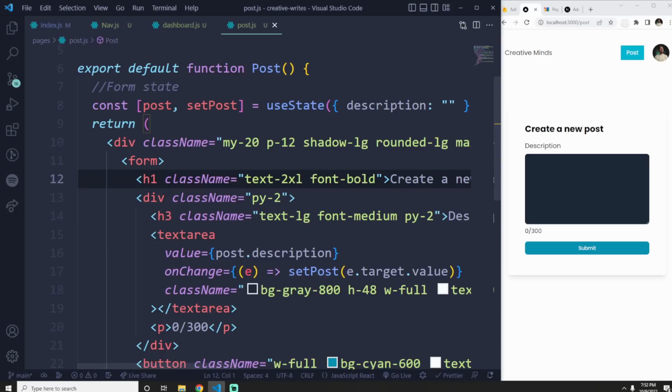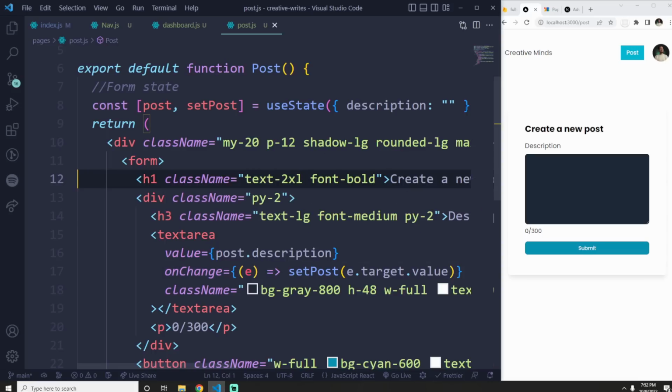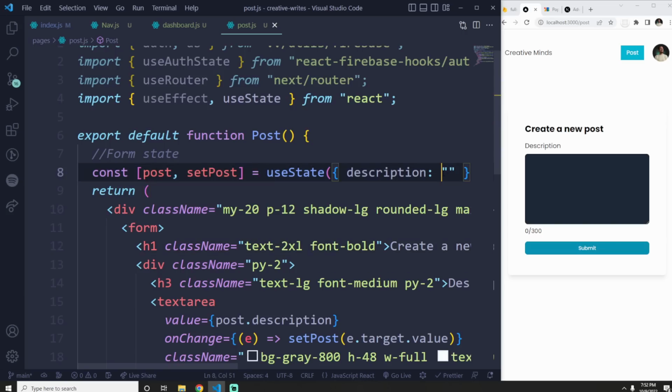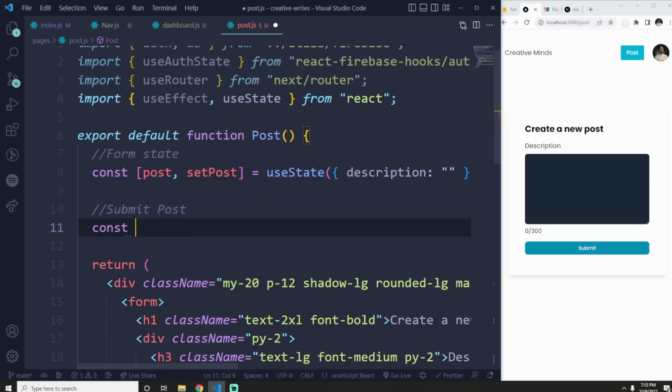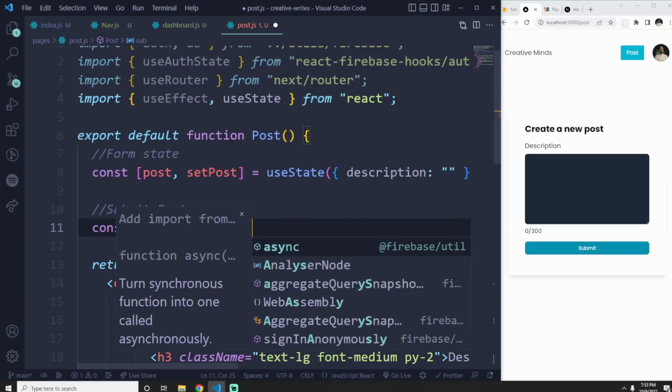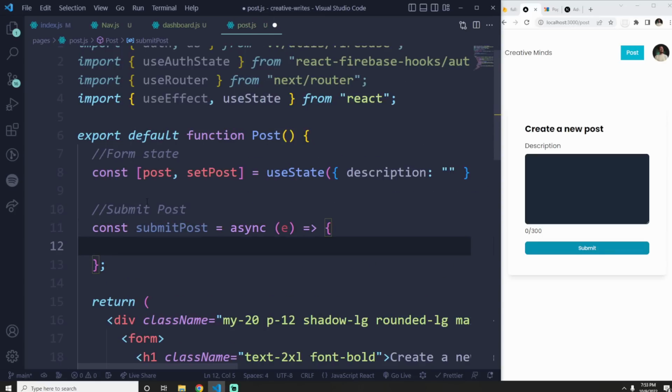Okay, so now what we can do is essentially make a function that submits the post. So let's go here at the top and make a new function. Let me make some space. Let's call this submit post. Set this equal to async. I'm gonna pass in the event there, and that's it.